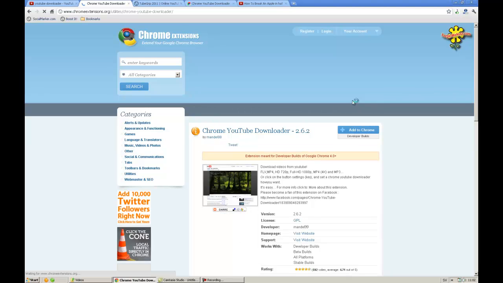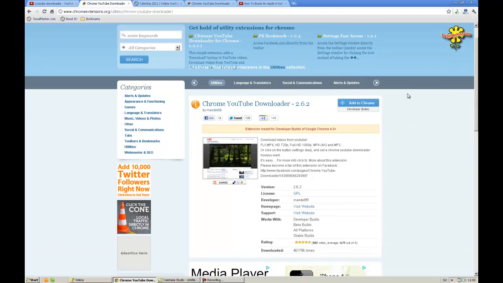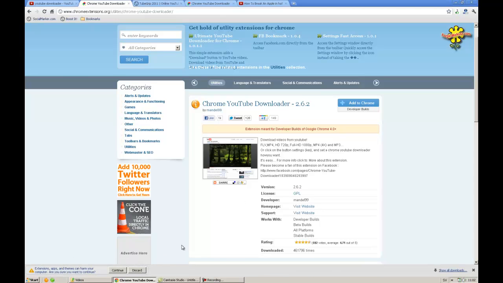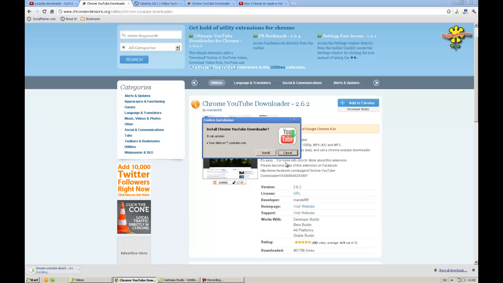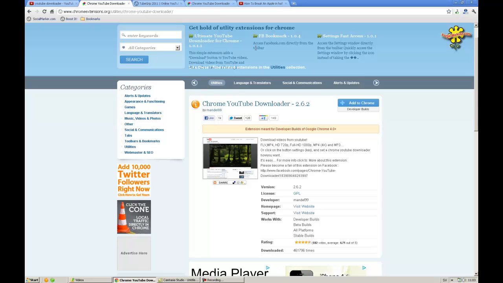And you'll be taken to this page, and there's a big button here where it says Add to Chrome. If you don't have Chrome, I highly recommend it. So you just push Add to Chrome and continue down here, and then install. I have already installed this, so I won't do it again, but that's the process. And then it's very easy to use.